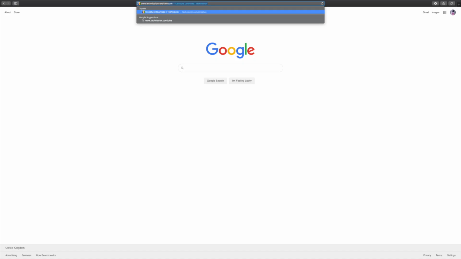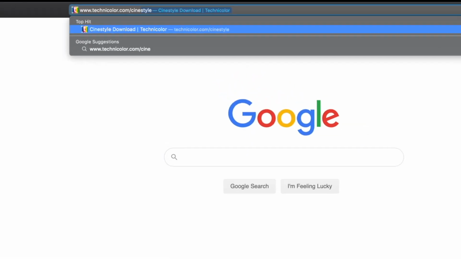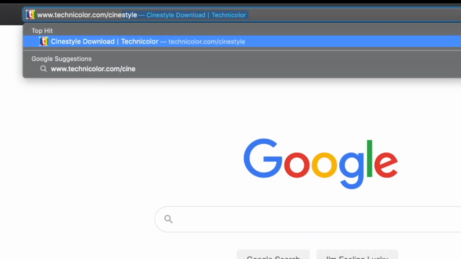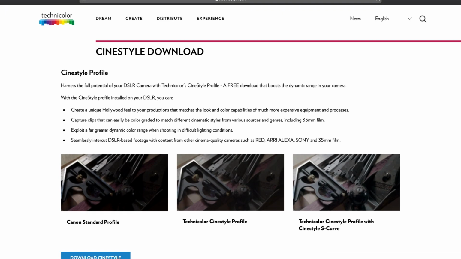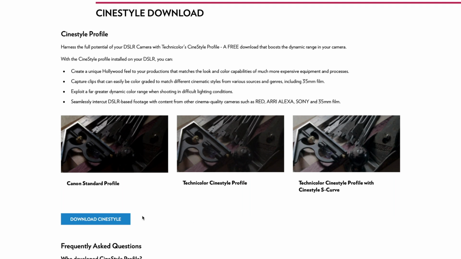So I'm going to show you how to install Cinestyle step by step on your EOS R, and then I'm going to show you the detailed settings that I use with it on my camera. All you need is your camera and a standard USB-C cable. Then on your computer, you need to download the Cinestyle picture profile from technicolor.com/Cinestyle. I'll also put a link to that in the description below.